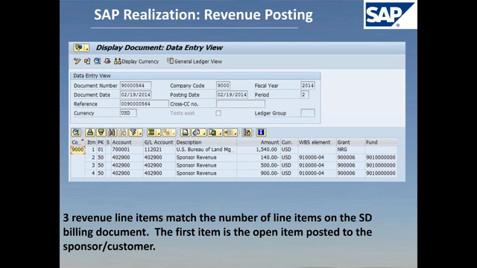Lastly, we have our revenue postings. So we can see here that our 3 line items match the number of line items in our billing document. The first item is the open item posted to the sponsor and customer. The rest are reflecting on our revenue accounts.